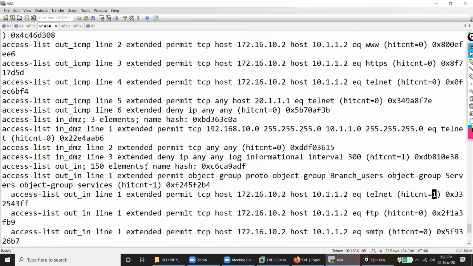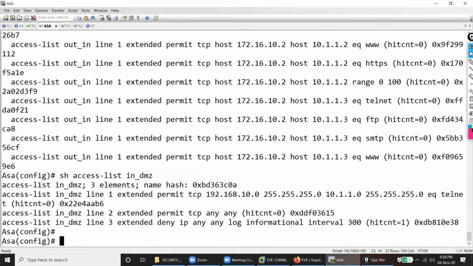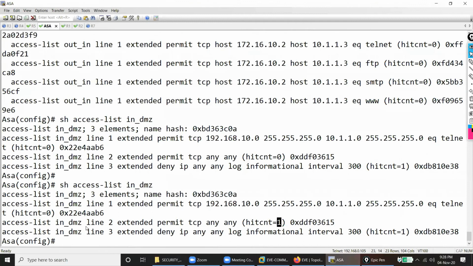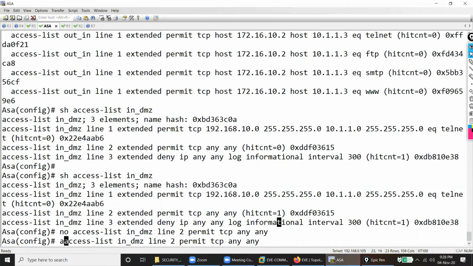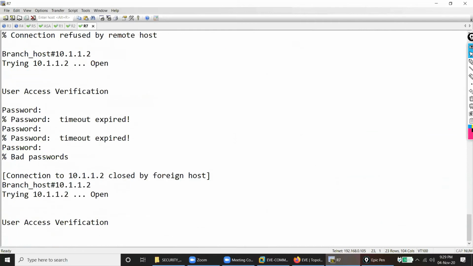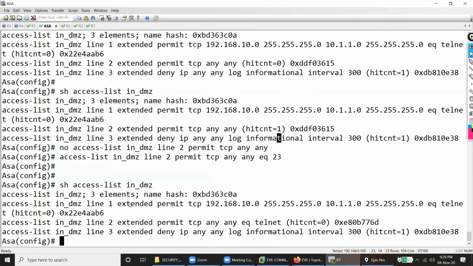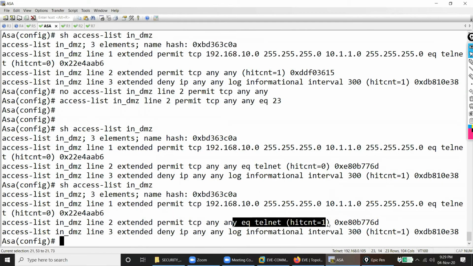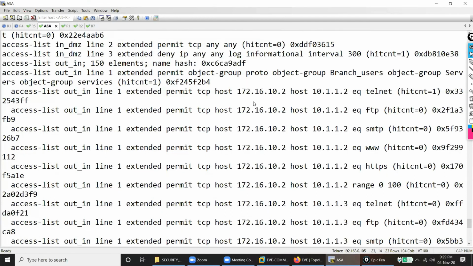So you see now when I said in_DMZ, okay, you can see there is a hit count here for in_DMZ. Yes, allow for telnet. You can make it more specific also. So I say no. Okay, so show run in_DMZ specific. Working, yes. This is a hit count for telnet specific. So what we did, we allowed this particular host to come on this particular server for one service.